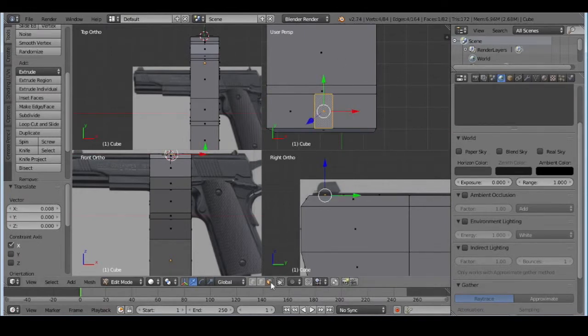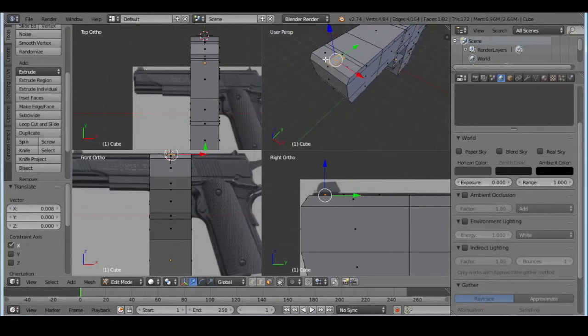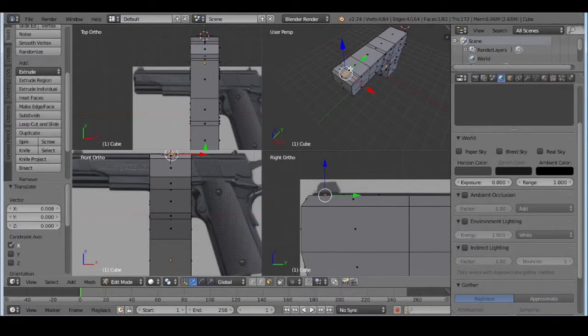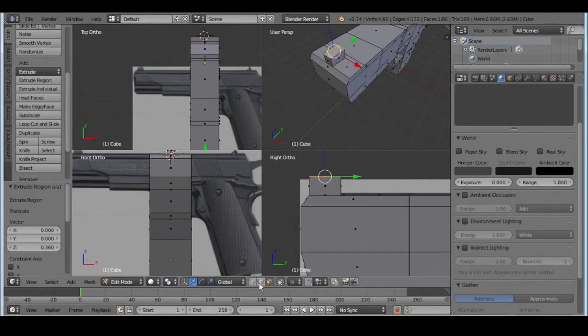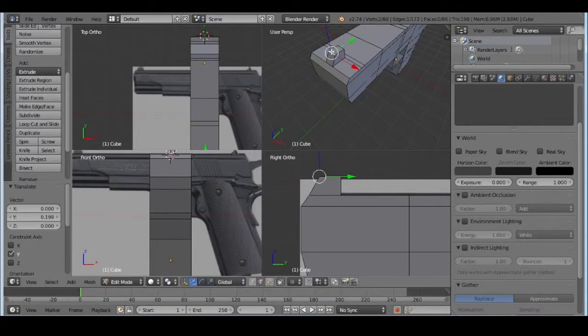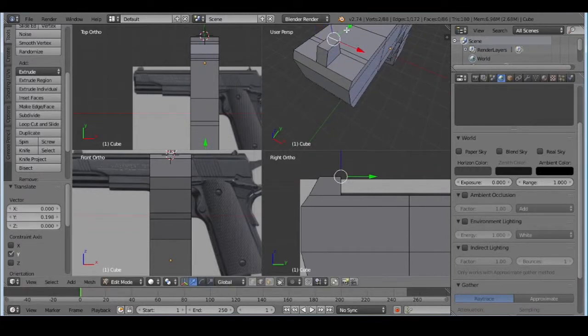I'm going to right click using the face select tool once again, so right click that face, and this is going to be my kind of my trigger, not trigger guard, what am I saying? This is my sight, my front sight. So I'm going to press E on the keyboard for extrude. I'm going to extrude up, and then I'm going to just use the edge select tool and transform that so that it fits with it a little bit more.